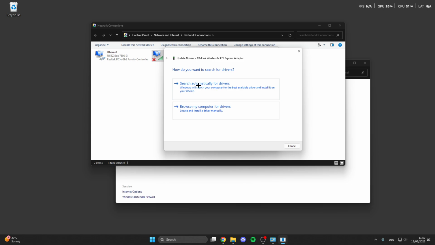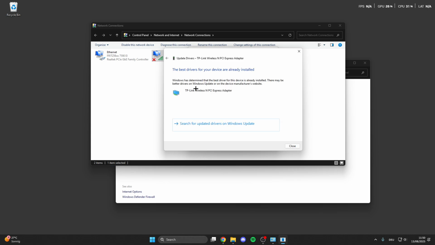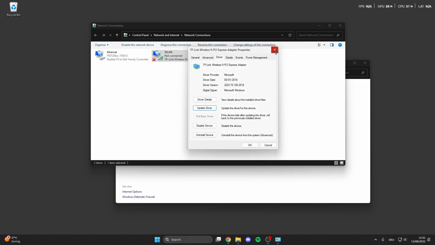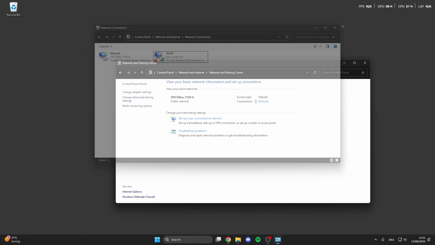So click on this, then search automatically for drivers, and here we have already installed the best driver. But we can also search for updated drivers on Windows Update. This is also what we can do. And after that, your internet problem should be fixed.